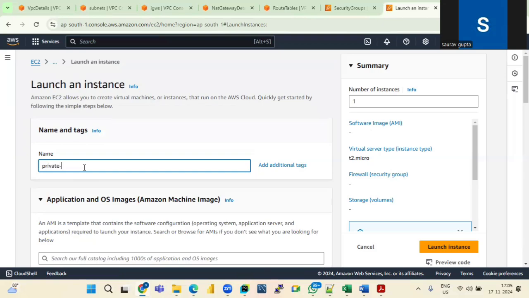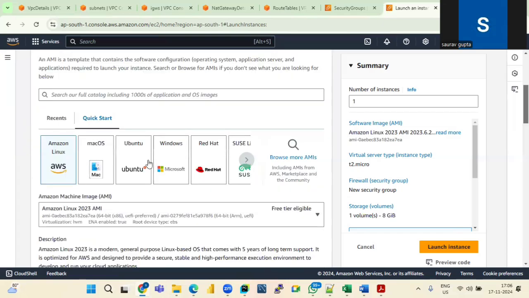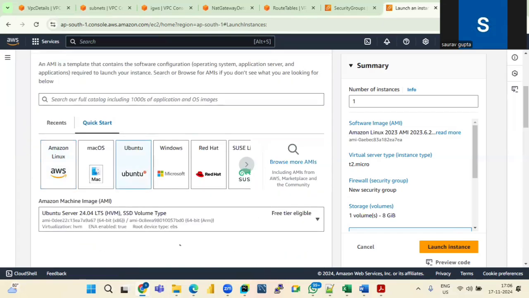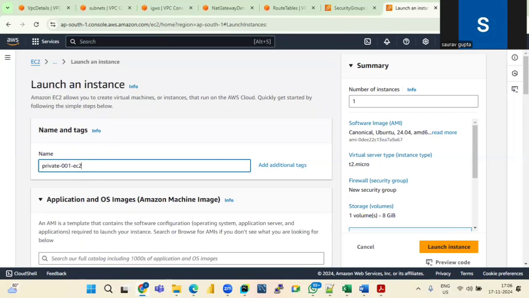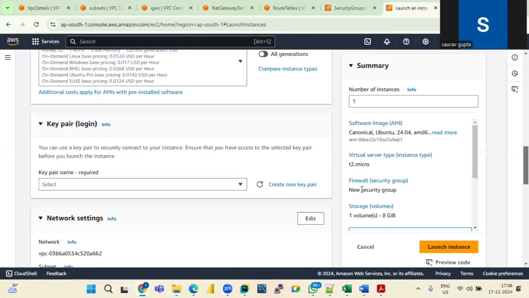Private-001, actually. EC2. Right, and then what we will do, private-001 EC2, right? Then we will just select Ubuntu. So private-001 EC2, and we will just select Ubuntu, right? And then we'll go down, T2 micro, and we'll create a new key pair.